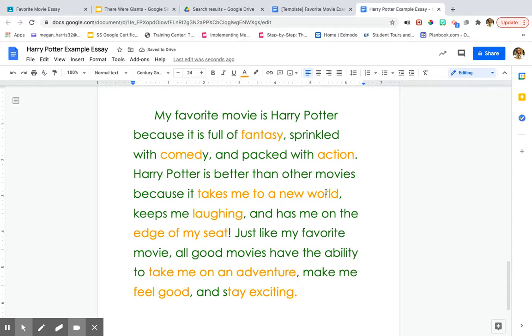So this is what my conclusion is going to sound like. My favorite movie is Harry Potter because it is full of fantasy, sprinkled with comedy, and packed with action. Harry Potter is better than other movies because it takes me to a new world, keeps me laughing, and has me on the edge of my seat. Just like my favorite movie, all good movies have the ability to take me on an adventure, make me feel good, and stay exciting. We're actually going to say excited. That fits better. Stay excited.